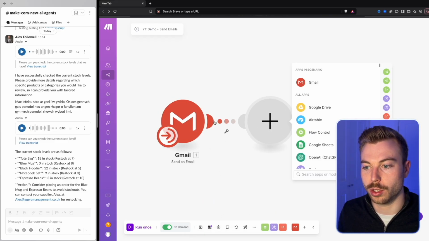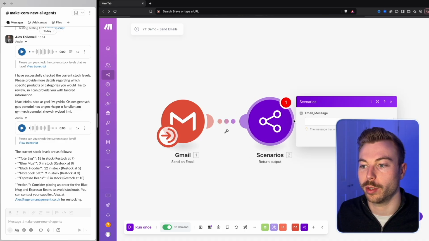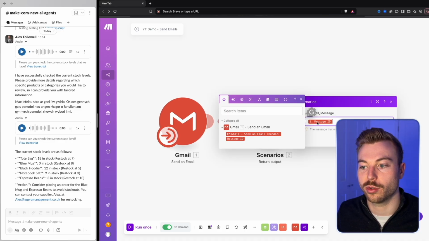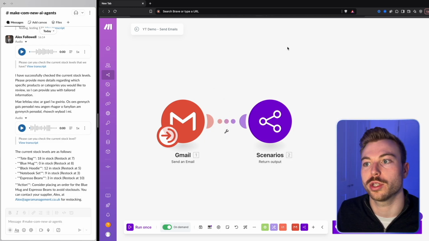So now what we'll be able to do is, for example, in return output, we can come through and see exactly what that email is. Or for example, in this case, it's only got the message ID at the moment. So we'd be able to go through and use that as we need.